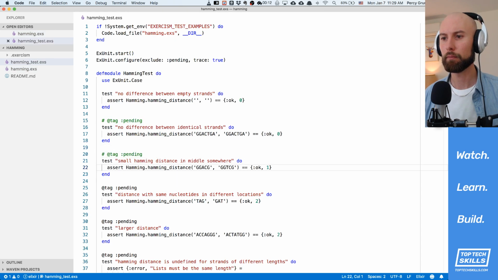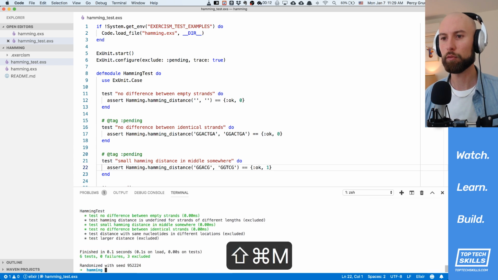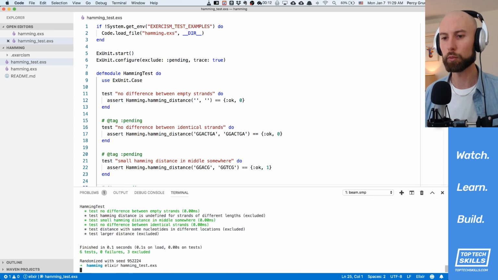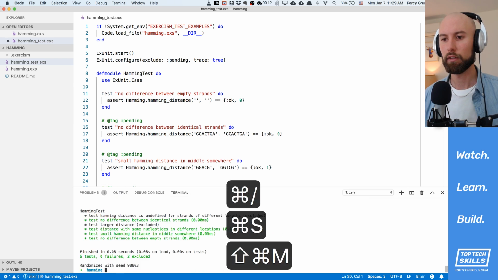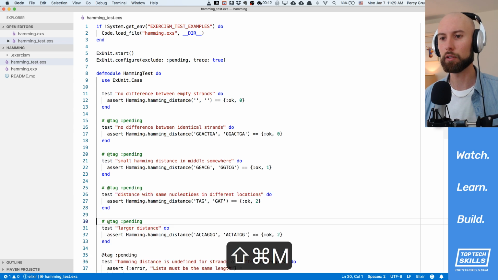Let's get rid of that. So a small error in the middle. Okay, and we've passed that one. Distance with same nucleotides in different locations. This one should pass as well. Very nice. And I think we're very close to passing all the tests. This has turned out to be quite an easy little one.